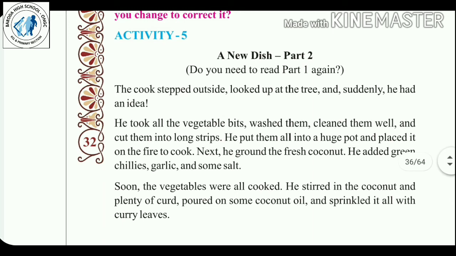He kept the vegetables to boil. Then he added some fresh coconut to it, ground coconut. Yes, he also added green chilies, garlic, and some salt to it. He mixed it and kept it for cooking.